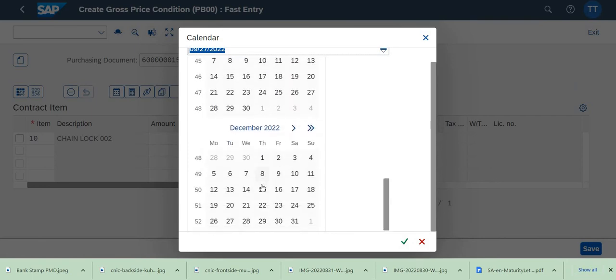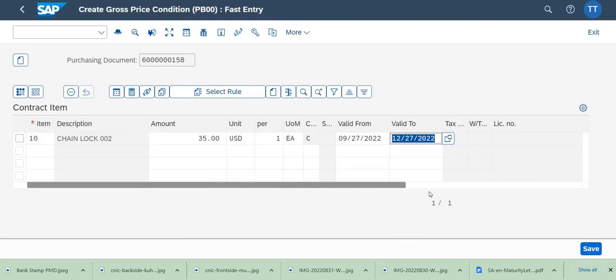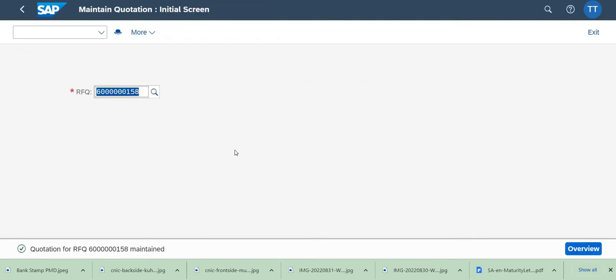By the way, I have already told you why we are putting these valid to dates, because previously it was for quotation, that was for the customer. Now this is for the manufacturer. So the concept of valid to is the same: till what date this is acceptable or this is valid. So once we enter this one, now we press save, we'll receive the same message. All three quotations have been maintained now. Means we have put the prices for all three quotations.